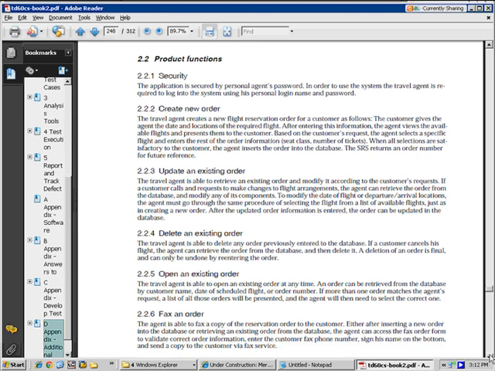Now we go into the product functions, what the product needs to process. First thing I want to look at is security, because the user has to be authenticated for access, right? The next thing that you're looking at is creating an order, updating an existing order, deleting an order, opening an existing order, faxing an order. All these are high-level information that needs to be processed in terms of what business wants.